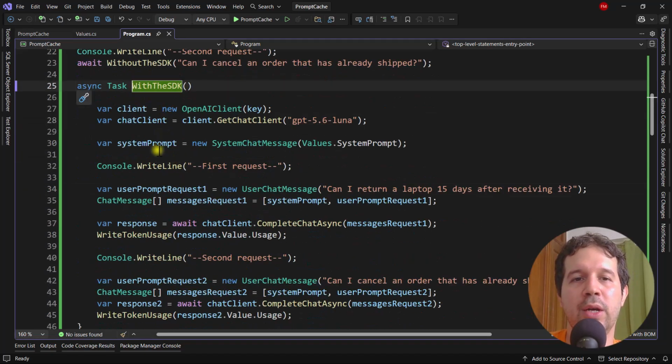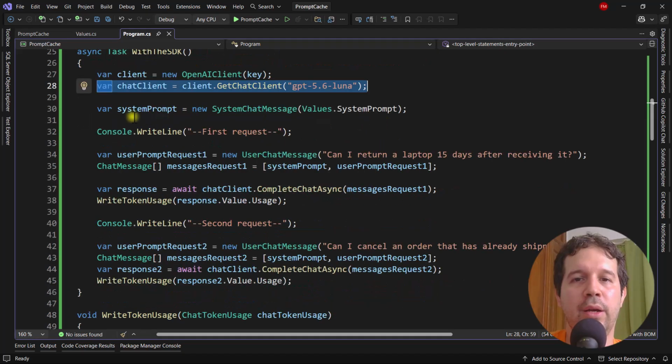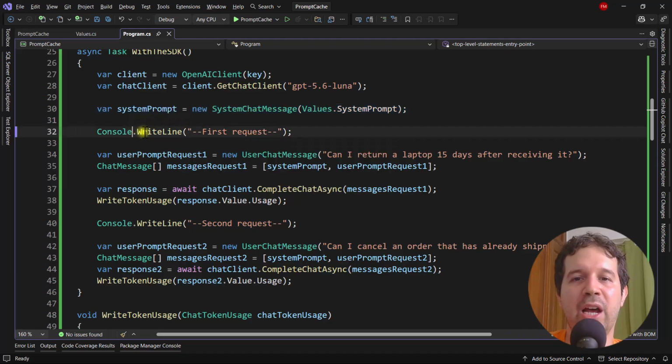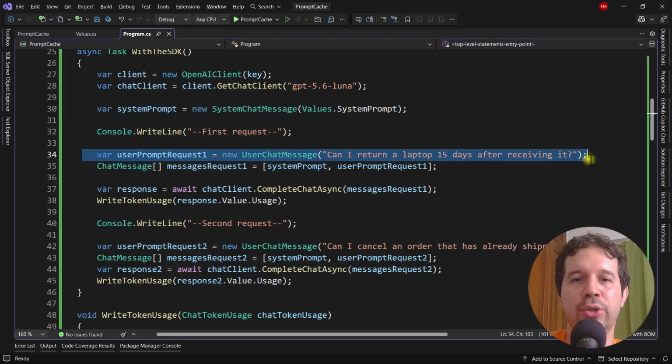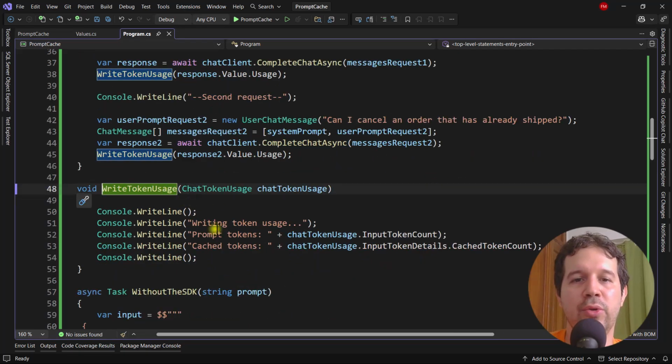Let's come here. As you can see, I am instantiating the OpenAI client. Of course, you can do the same with Claude, but in my case, I prefer to use OpenAI's. So here we have Luna. Here we have the system prompt. This is the same that we have here, but using the SDK. So we have a first request. We have this question. Then we build a prompt, which is going to consist of the system prompt and the user prompt request. And then we have here the response. And we're going to write on the console the chat token usage. We're going to have prompt tokens and cache tokens.